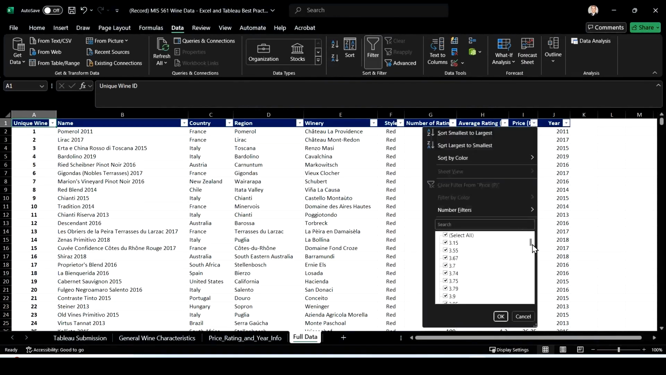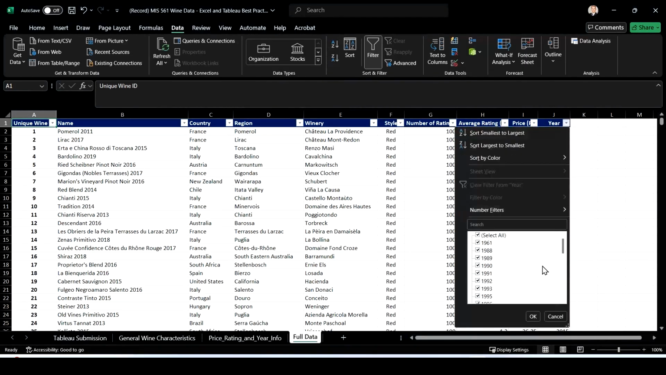And then I'll do price. I can get a sense of my cheapest bottle is $3.15. My most expensive bottle is 34,000 or 3,400. Wow, it's still really expensive, right? And then my year data. So I have 1961 right here, and then I have some NVs, so no values.